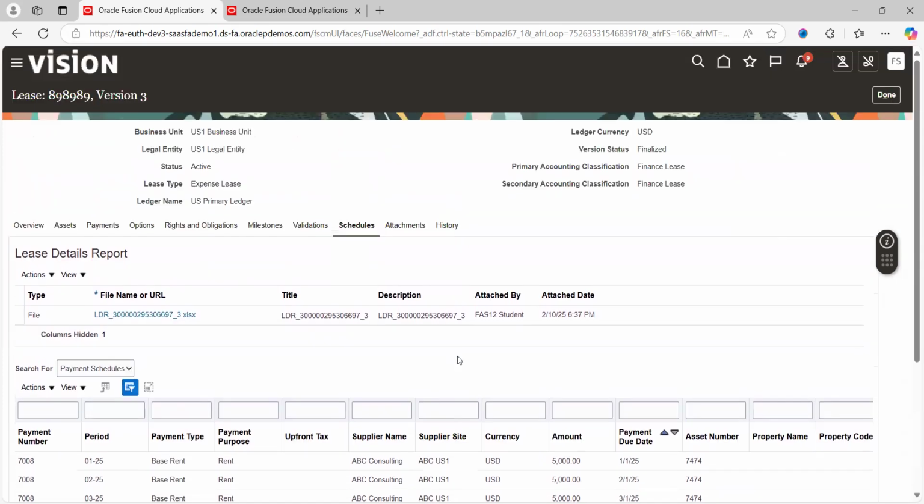Okay, so this is all about today's discussion. In the next classes we'll discuss more about lease contracts: how to do amendments in more detail, and what the types of amendments are. All this information we'll talk about.